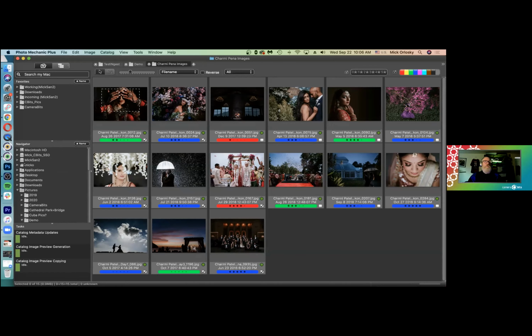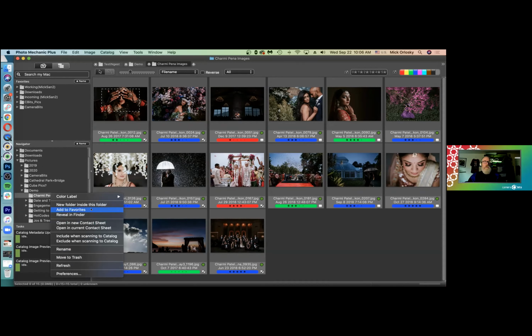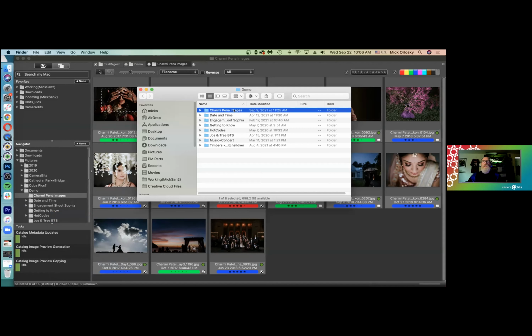This is a kind of a view of my hard drive. This is called the Navigator window. And I'm just looking at the folders that are in this folder. In fact, if I right click on this folder, I can reveal that in Finder. And there it is. This is just in Finder.